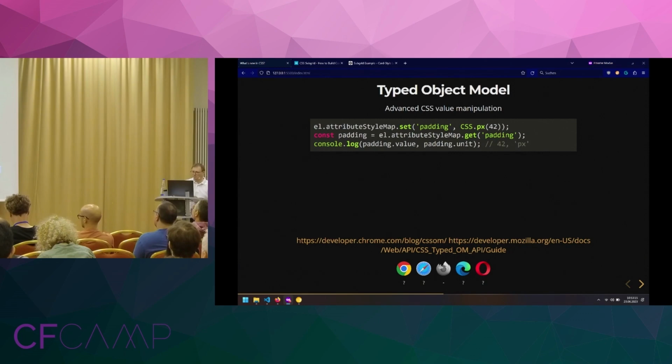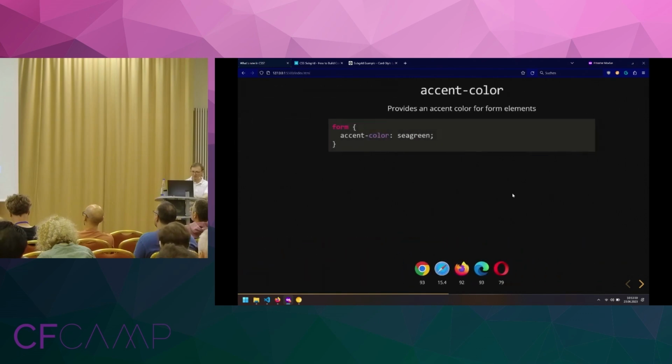Typed object model is a better way to use CSS or change CSS values within JavaScript, because before you had style dot padding, and you had to define 42 pixels as a string, and now with the typed object model you can separate the string from the unit, or the value from the unit, I have to say, which makes it much more flexible and allows for better changing.